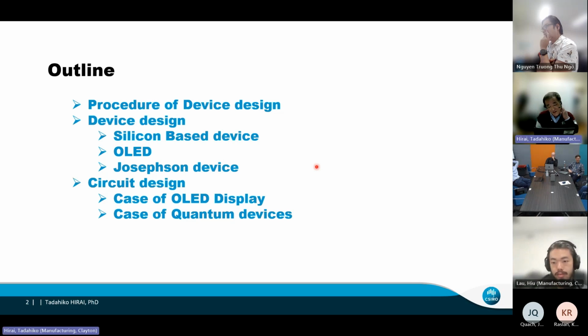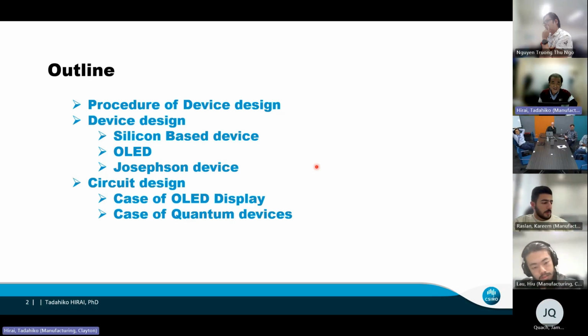Yeah, if we want to design an optical waveguide, we can select this simulation tool. In the case of OLED and silicon-based integrated circuits, we can select several types of commercialized simulation tools.